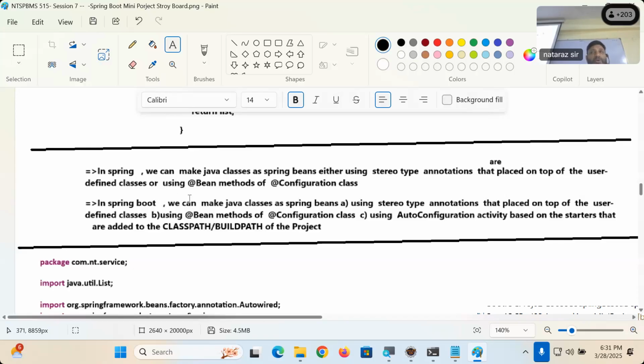In Spring Boot, we can make Java classes Spring beans using stereotype annotations that are placed on the top of what? User defined classes; using @Bean methods of a configuration class; or using auto-configuration activity based on what? Starters that are added to the classpath or build path of the project.